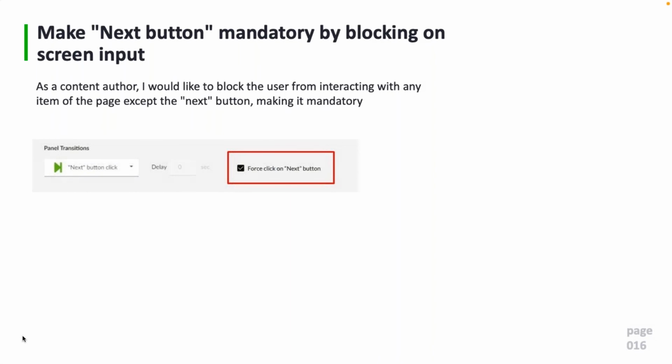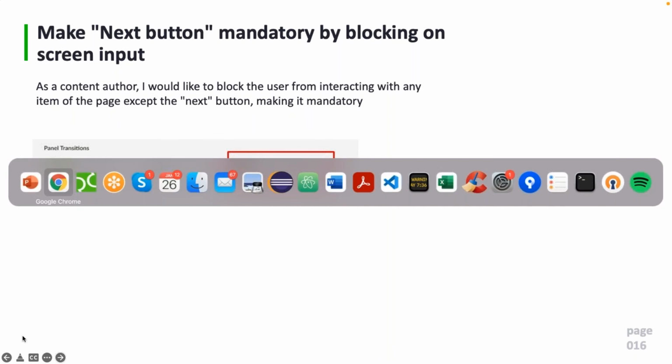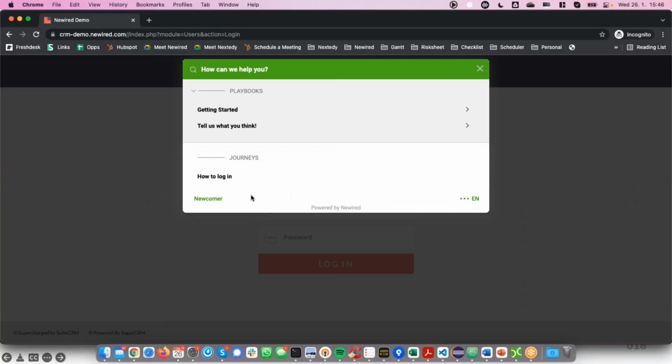This is the last thing I want to speak about today. This is really one of my favorite small improvements we are including in an upcoming release: how to make the next button mandatory by blocking the on-screen input. As a content author, I would like to block the user from interacting with any item of the page except the next button by making it mandatory. I will show you that, because I really believe it's important.